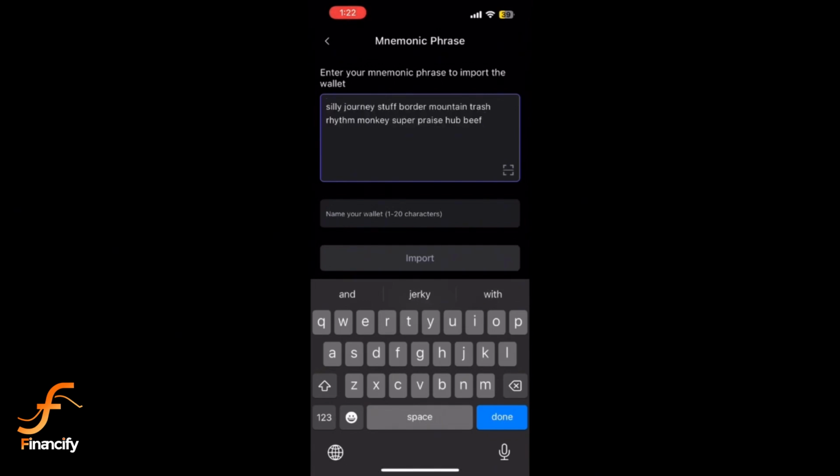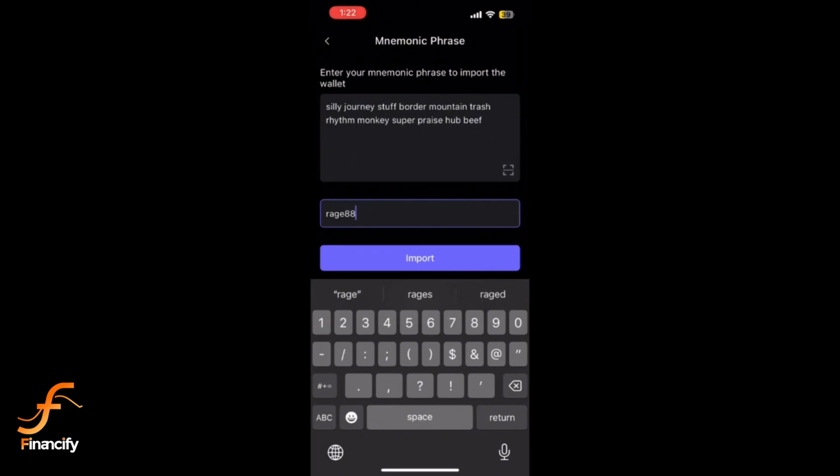Ensure that each word is spelled correctly and in the right order. Make sure you are in a private space to keep your recovery phrase secure. After entering your recovery phrase, tap Confirm to proceed. Now, enter your user ID.